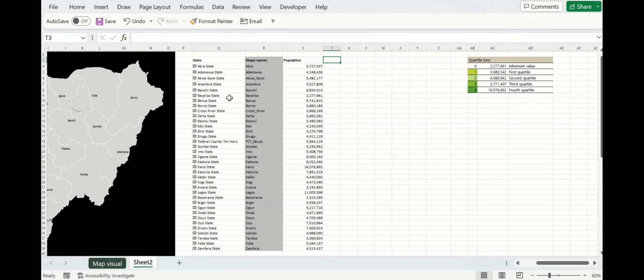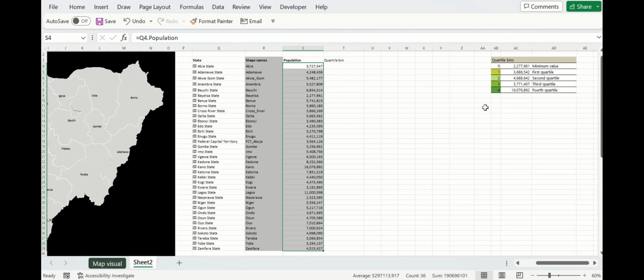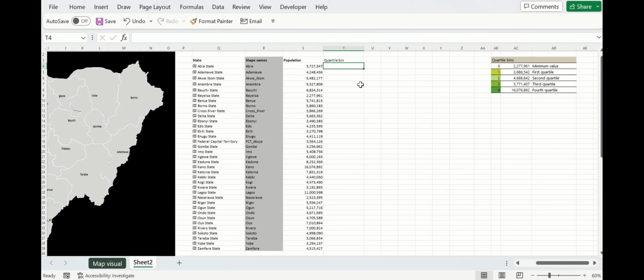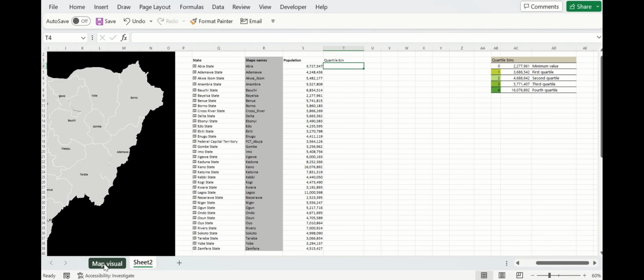So I have set up that quartile formula to identify what the minimum value, first quartile, second quartile, third quartile, fourth quartile is, and this is a simple Excel function, QUARTILE.INC, and then you apply it on all the data that is available, and it identifies the minimum value, which is the state with the lowest population, the maximum value, which is the fourth quartile, the state with the highest population, and then the mid ranges, which are the second quartile and third quartile. Yes, identify that.